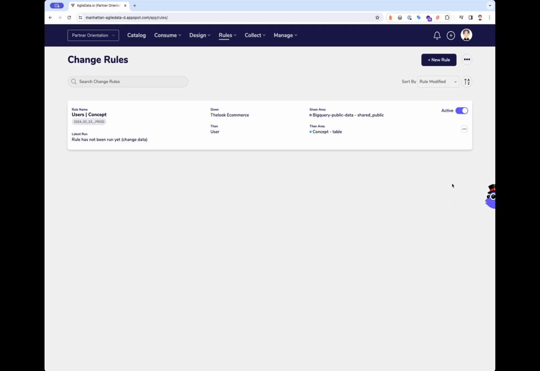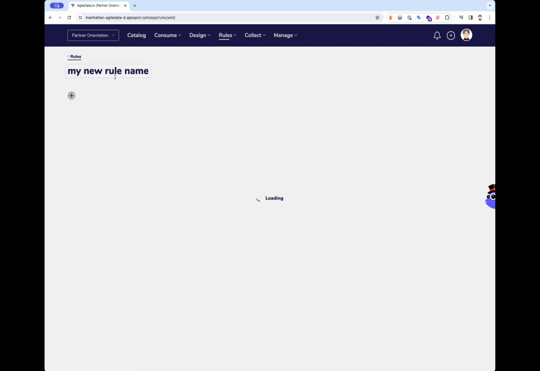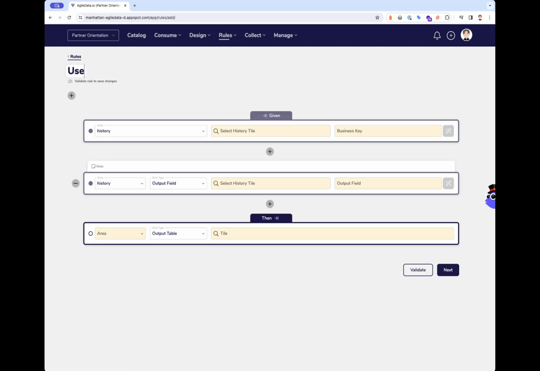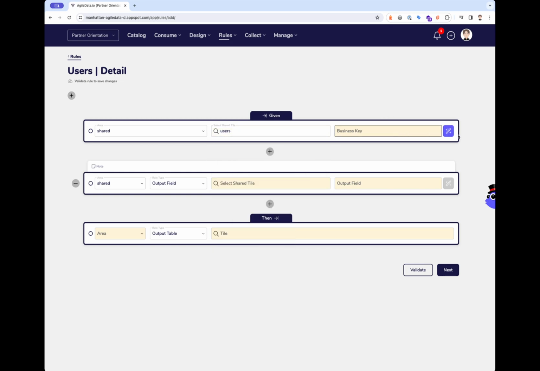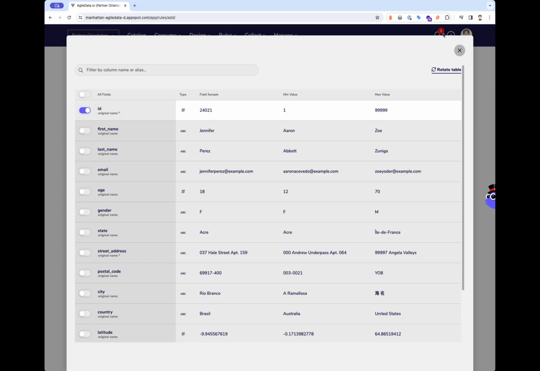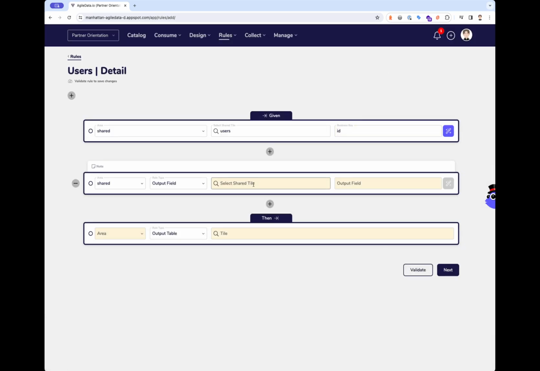I need some details about those users, so I'm going to go and create another rule. In this case, it's going to be called users, and I'm populating a detail tile. I'm going to again pick up from shared. I'm going to pick up that same user table with all my history data. I'm going to use the same key, which is ID. In this case, I am going to do some transformation of the data. I'm going to change it.